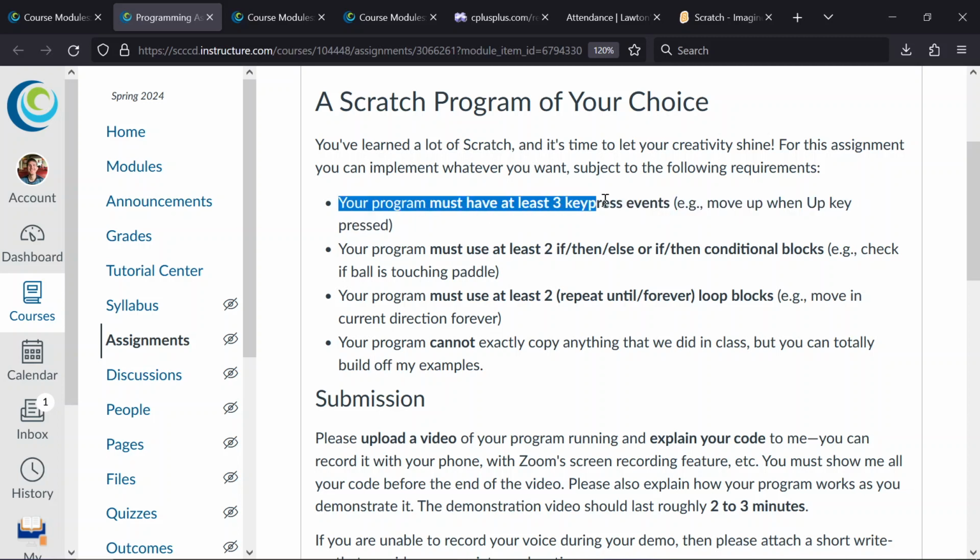Your program needs to have at least 3 key press events. So like your sprite should move when the up key is pressed. That's a key press event. So you need 3 separate key press events doing different things somehow in your program. Maybe you'll make a game or something.